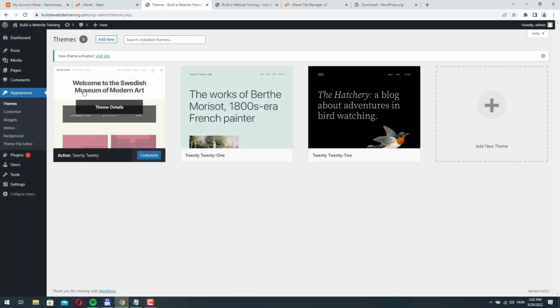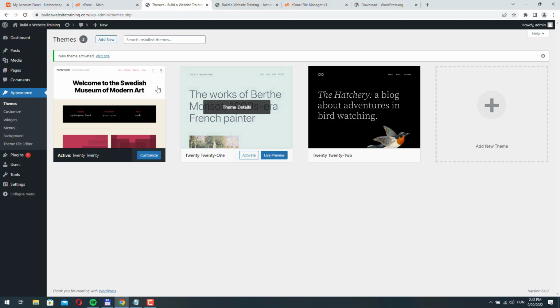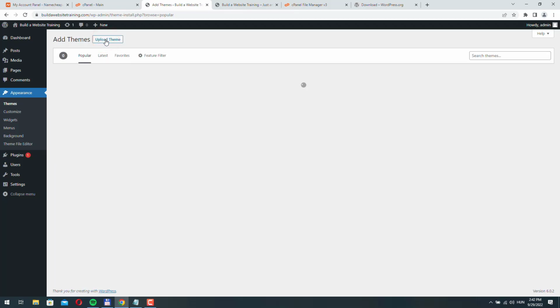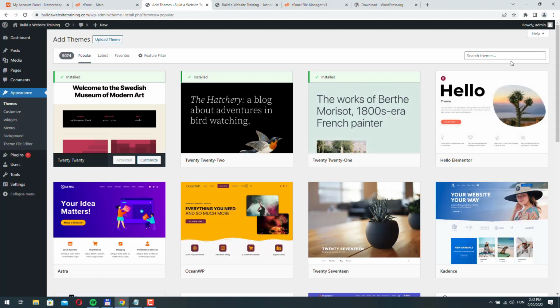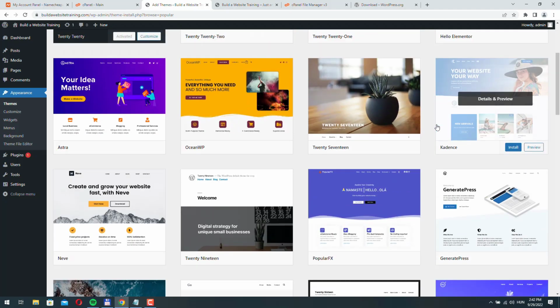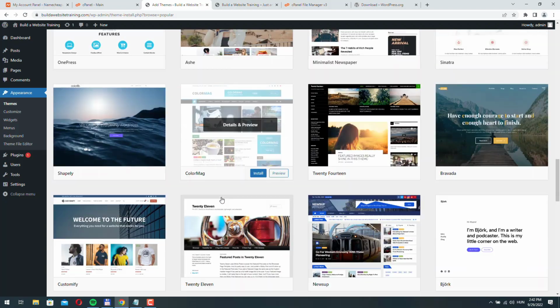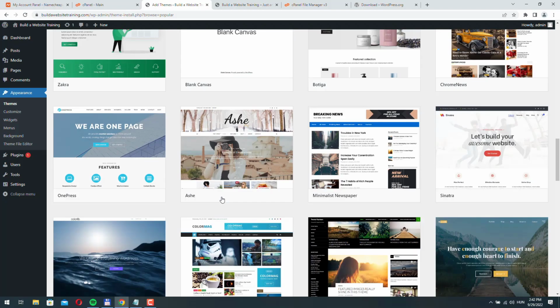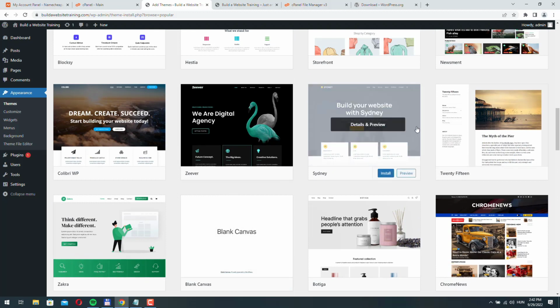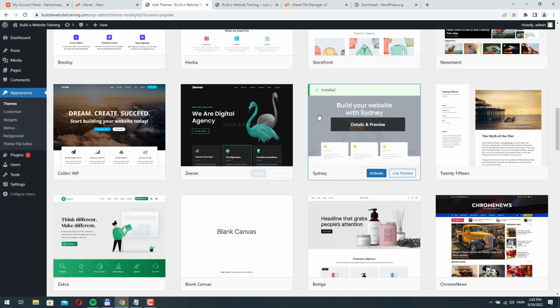But for now, if you want to install a new theme, you can just click this Add New button here. And here you can search for themes. As you can see, there are lots of themes available. And if you want to install one of them, you just hover over the theme that you like, click Install. Let's try it. And now it's installed. And this is called Sydney.